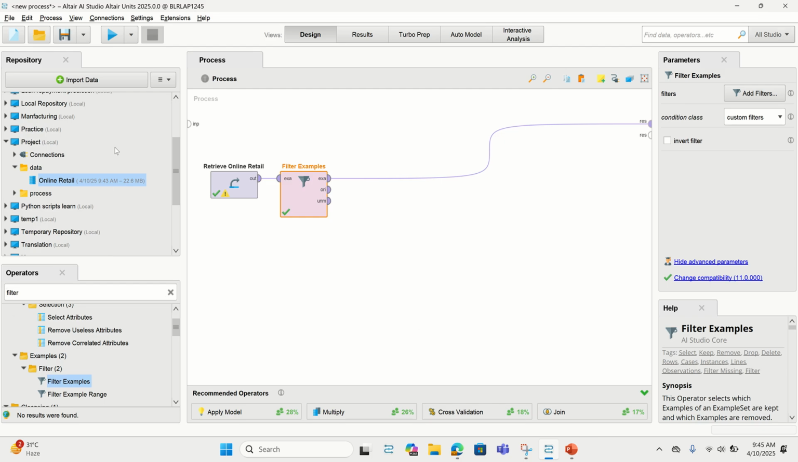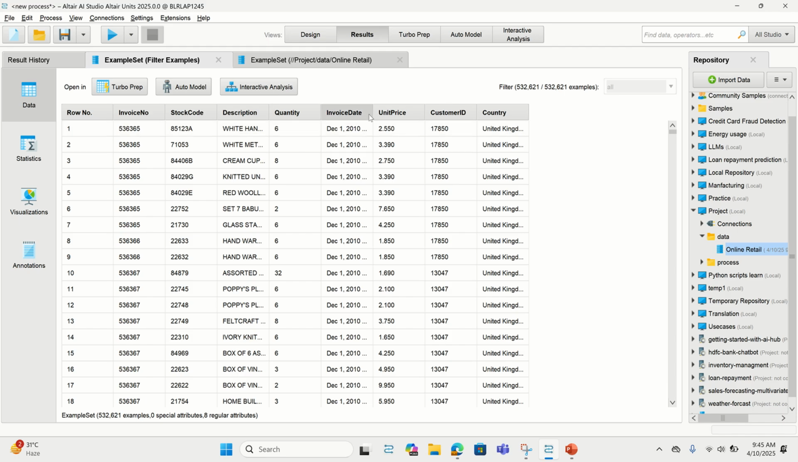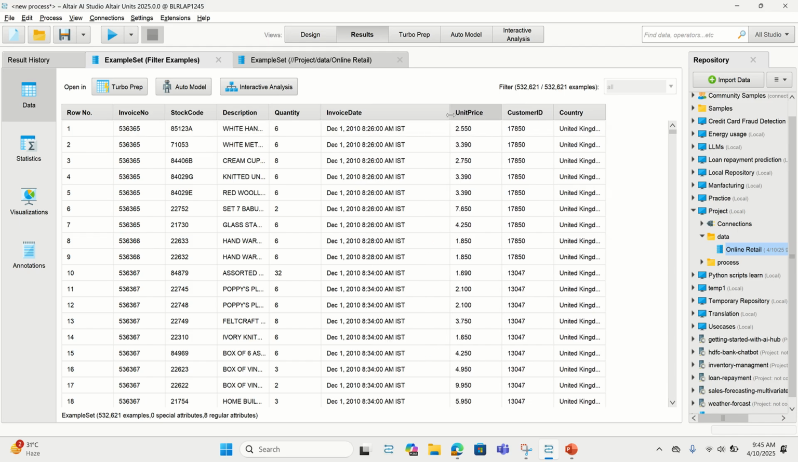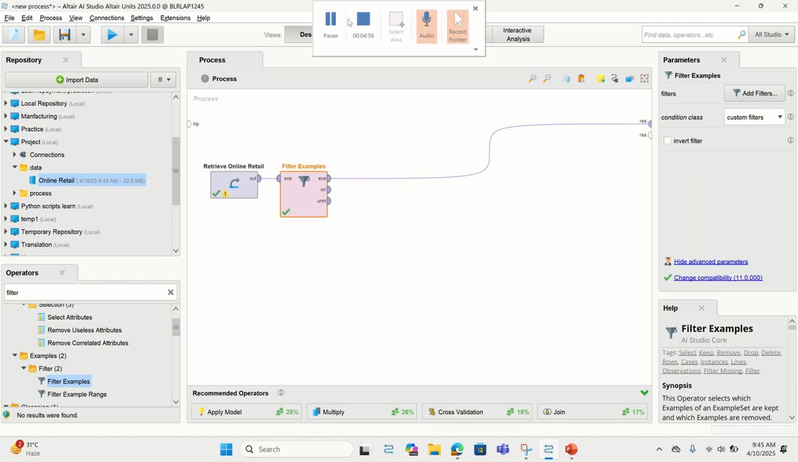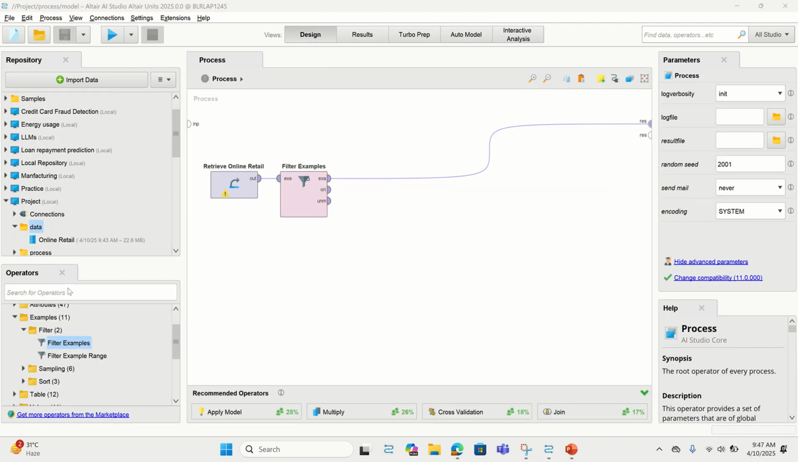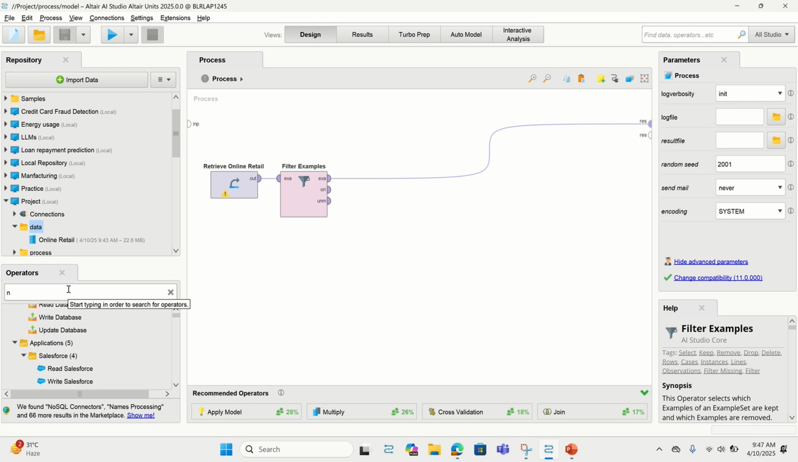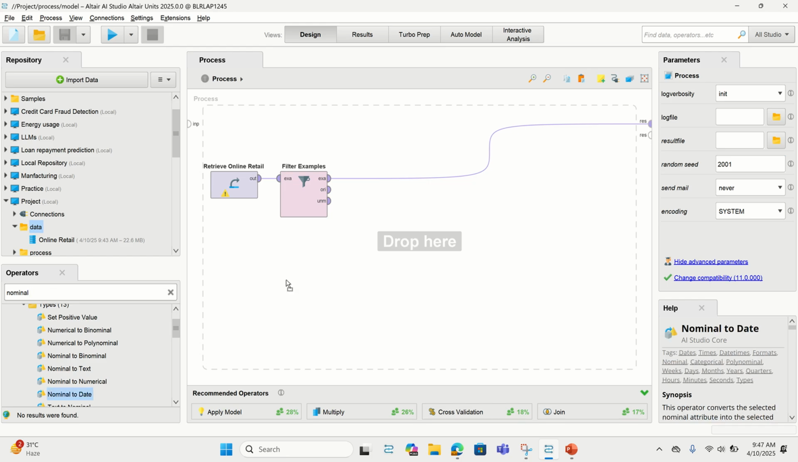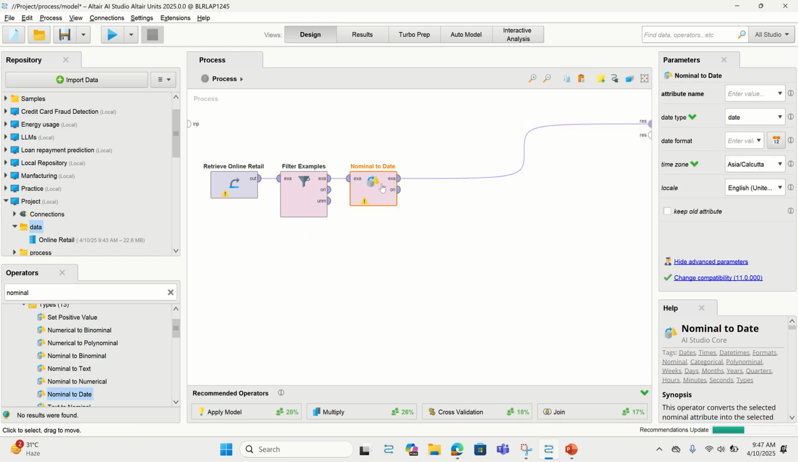Okay, so next, let's quickly go through the forecasting part. Now this is the invoice date. From this date we have to extract the month part, because I will be building a model which will forecast the monthly based inventory requirement. So to extract the month part from a date, we will use nominal to date. Remember, we have nominal to date.